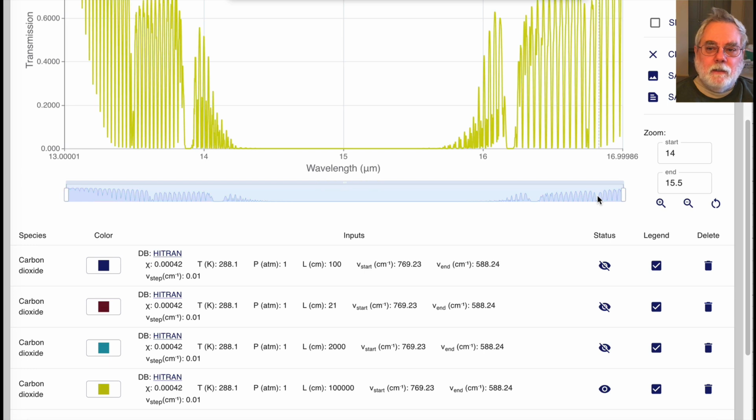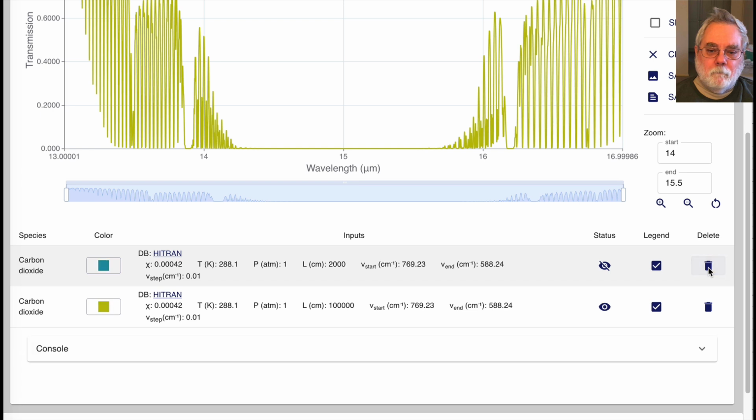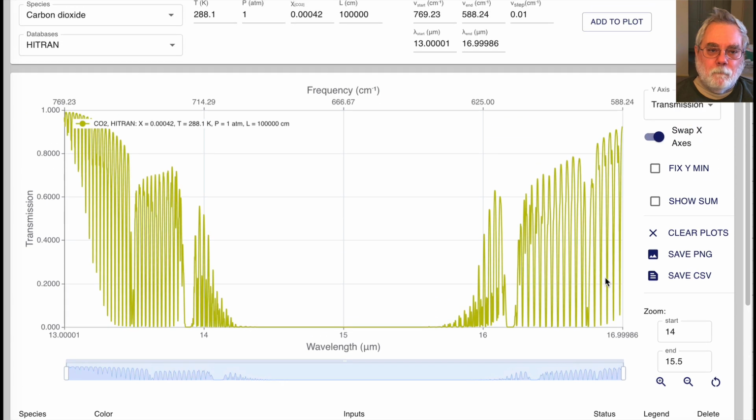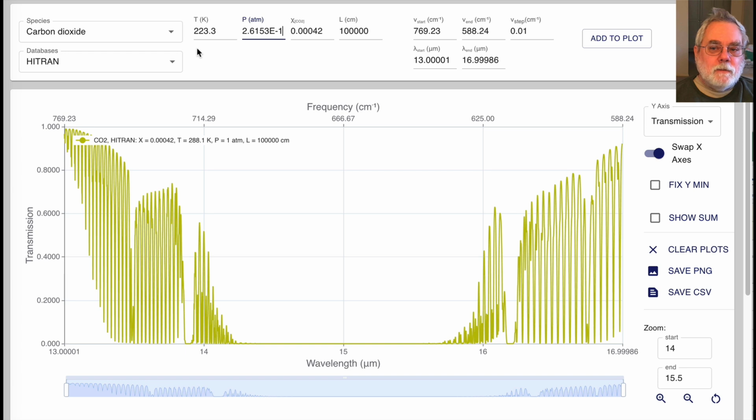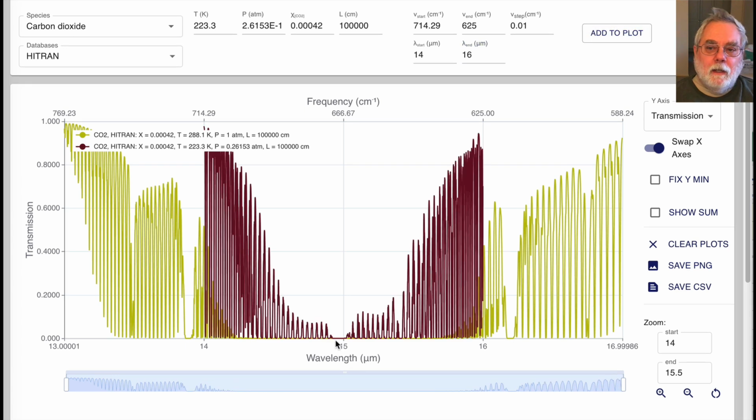Now, I am going to delete all plots except for the last one, and add a transmission plot from 14 to 16 microns for the 10-kilometer altitude high in the troposphere, 223 Kelvin and 0.26 atmospheres. Now, only a narrow range around 15 microns is 100% absorbed by 1 kilometer of atmosphere at 10 kilometers.